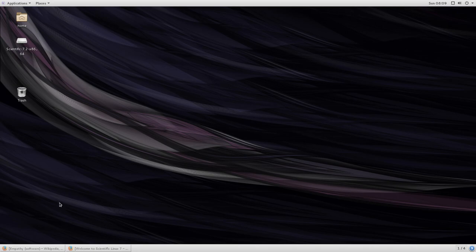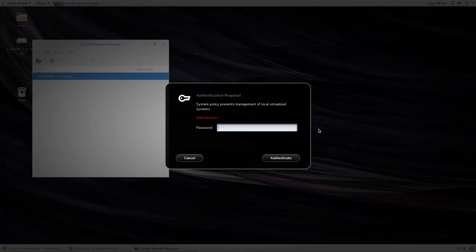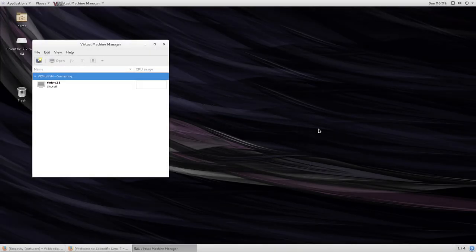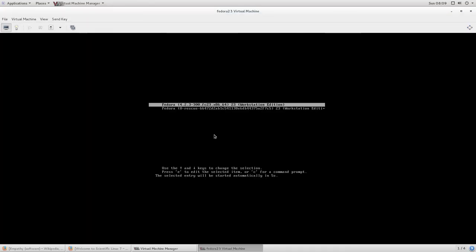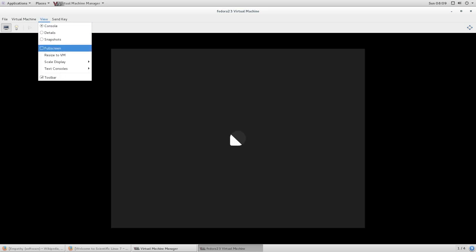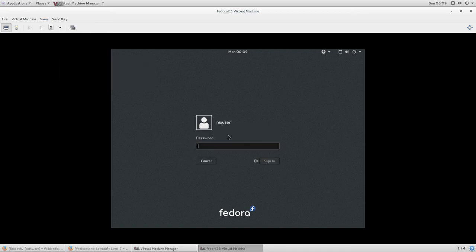Okay, so a couple of things. Let's now look at one of the major use cases for this, which is actually running virtual machines and putting loads on virtual machines instead of putting them on the host directly. So let's have a look. In this case, I've chosen to install Fedora 23. Let's run that up. See what performance is like. View full screen. Ah, that's one thing I forgot to do. One thing that it likes to do is scale display, never. That's what I like to do.